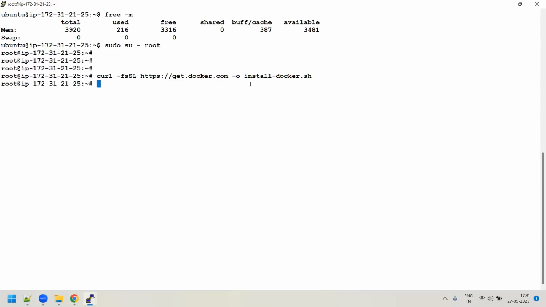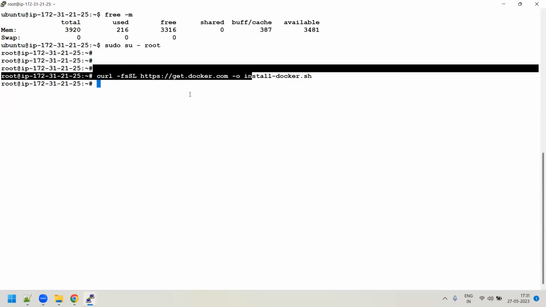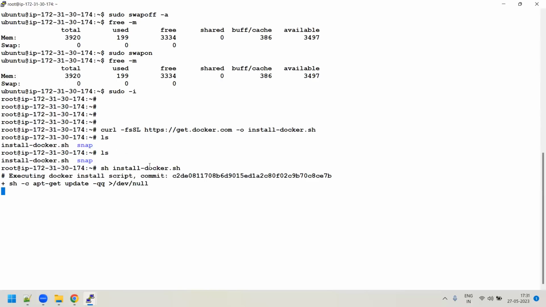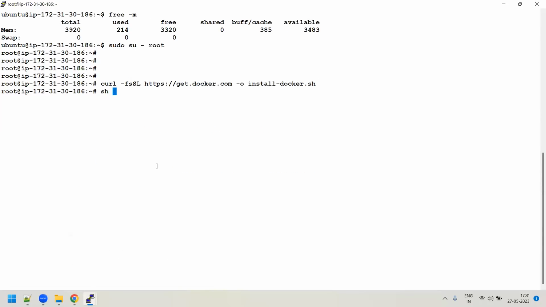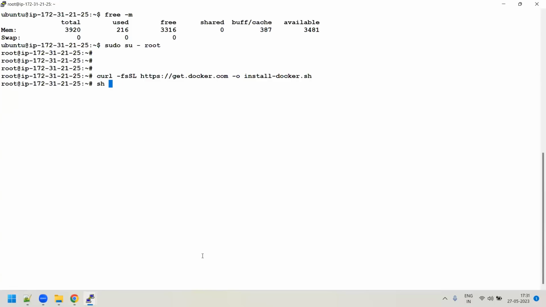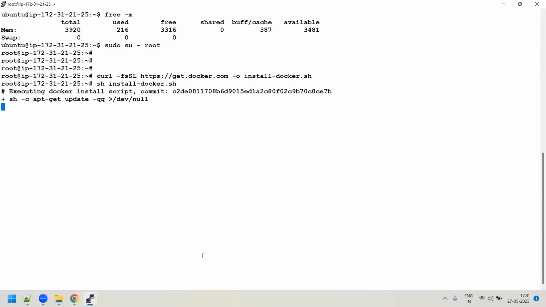The curl command is downloading this file from this site. So you have already downloaded this install-docker.sh file. You can run this script by using sh install-docker.sh. Execute it, run it. It means you're installing Docker now, the latest Docker version. Come over here and do the same thing: sh and specify the script name. Do an ls, then sh install-docker.sh. Here also sh install-docker.sh. So you're installing Docker.